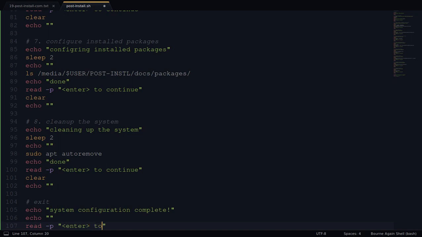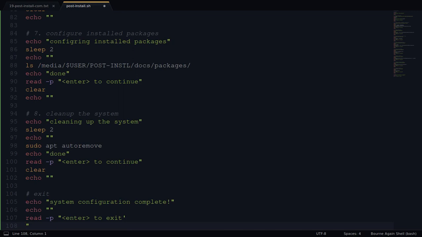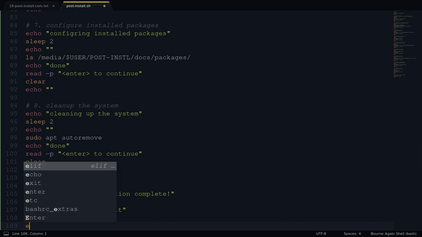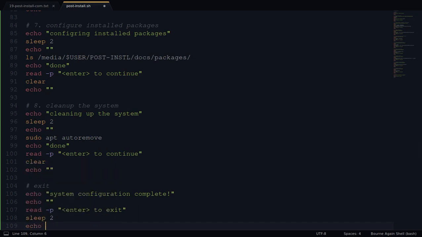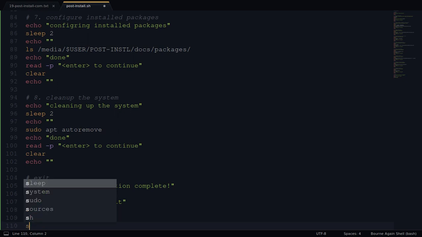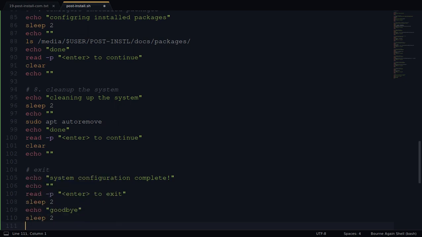Instead of "to continue," we'll say "enter to exit." And then we'll sleep for a couple seconds. And then we'll echo out goodbye. And then we'll sleep, and then exit.